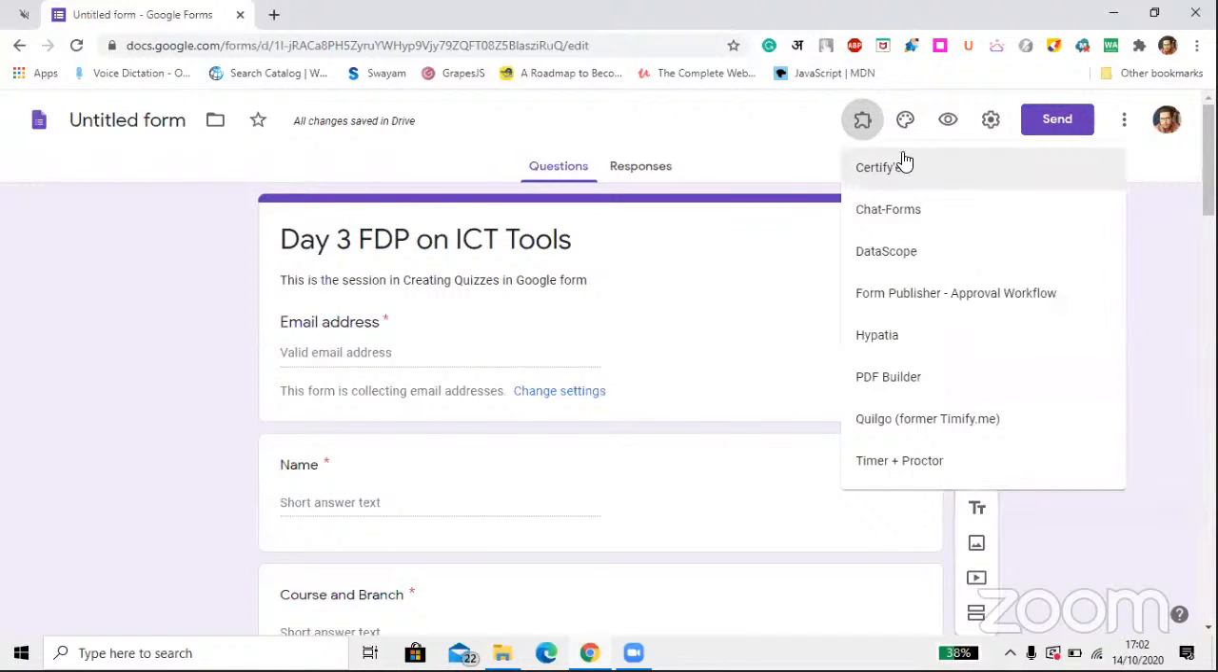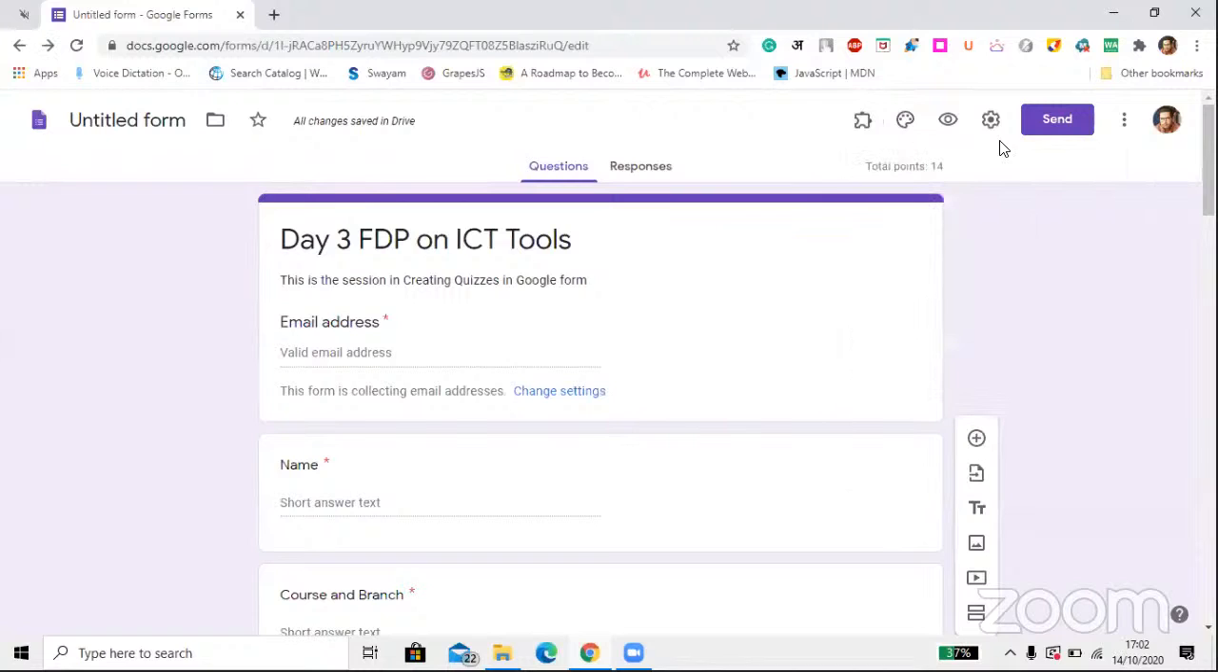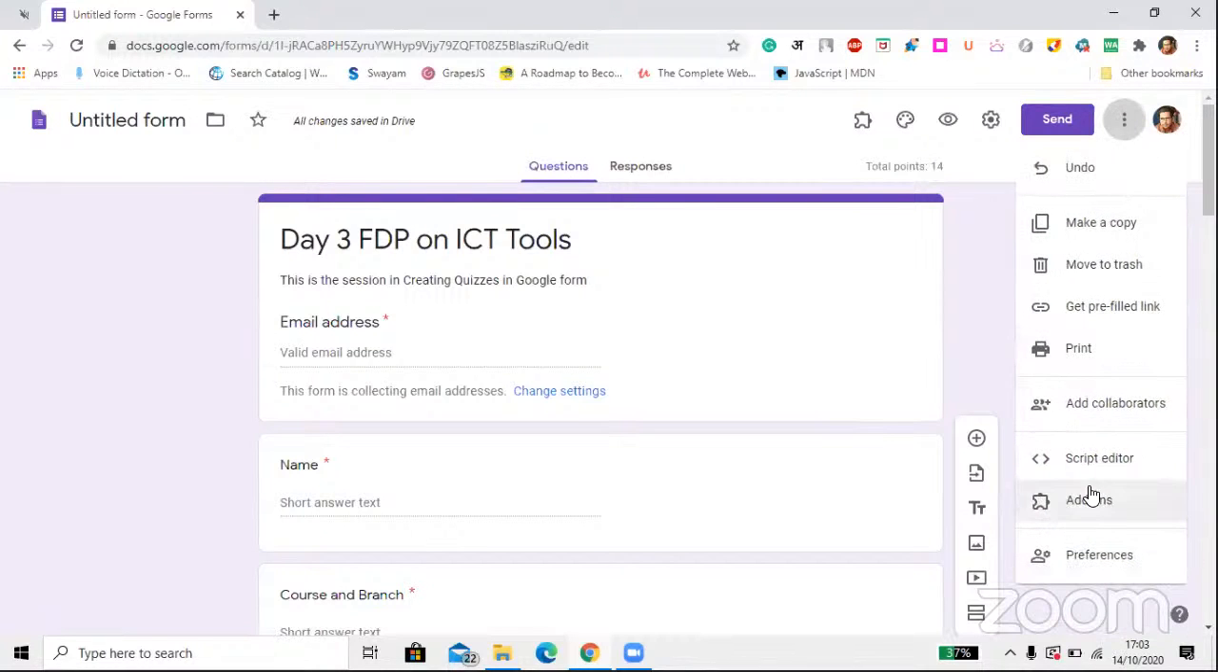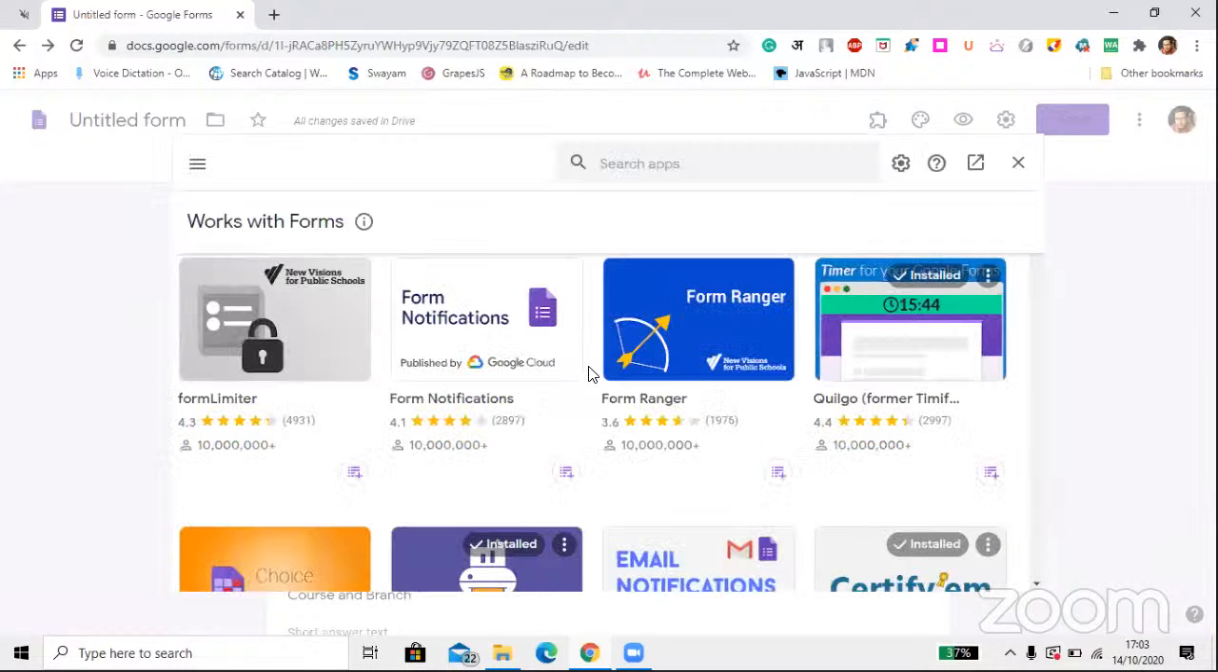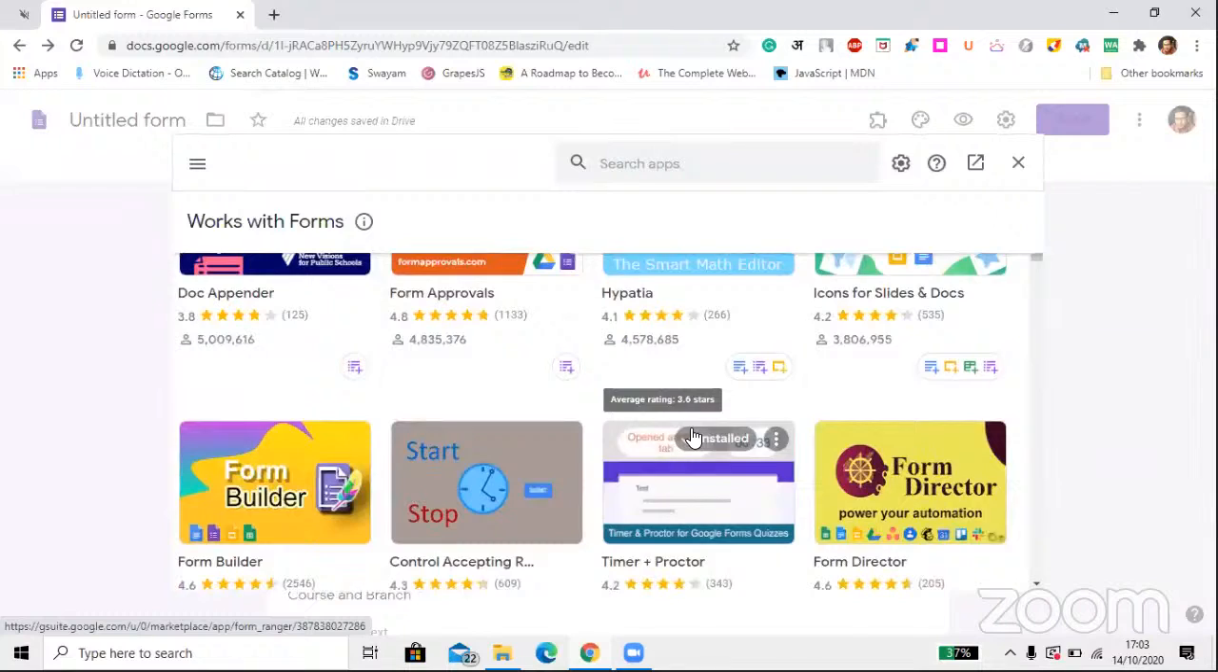Let's do it using this extension. We have this name Certify'em. We just need to go to these 3 dots in the corner, and we have the option of add-ons over here. We just need to click on the add-ons, and whenever we click on that, this marketplace will open to us.